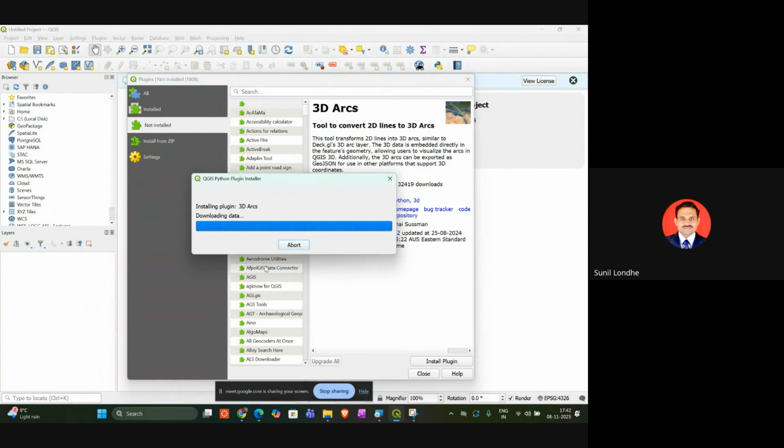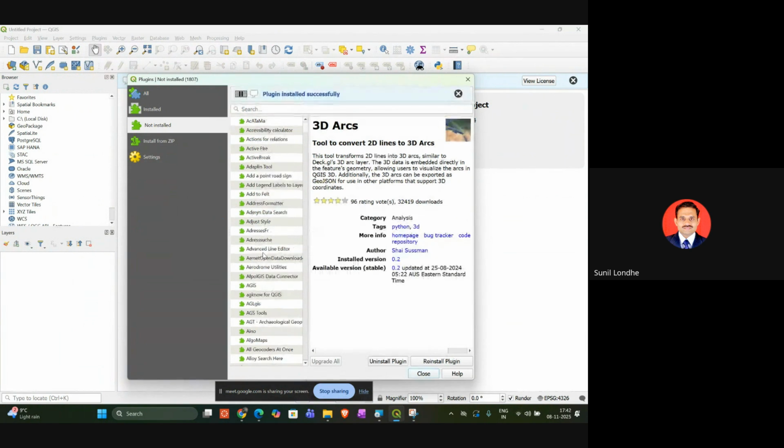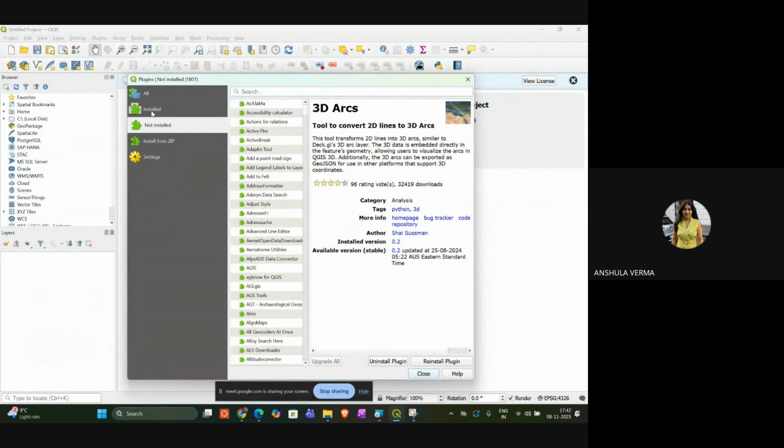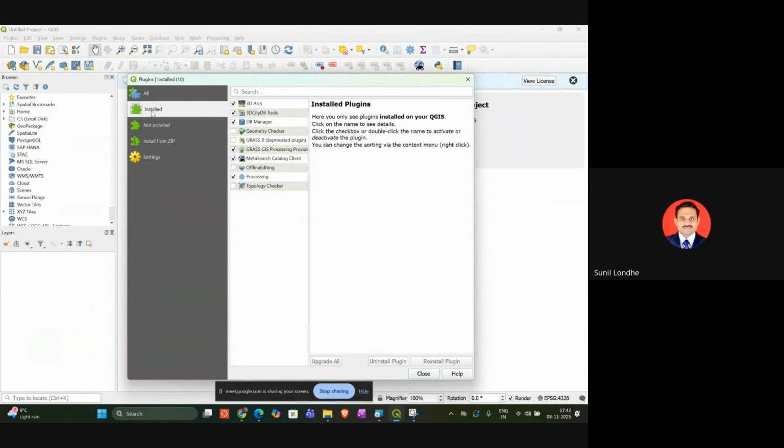You are installing 3D arc now. Where will it show up in installed? Yes, the 3D arc plugin. Now go into the installed section. Yes, 3D arc is the first one. Is it showing installed? On the left it's installed, and here you can see the plugin installed on your QGIS. Click on the name to see the details.